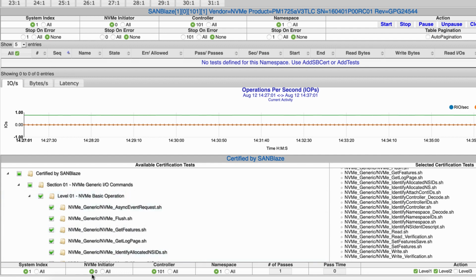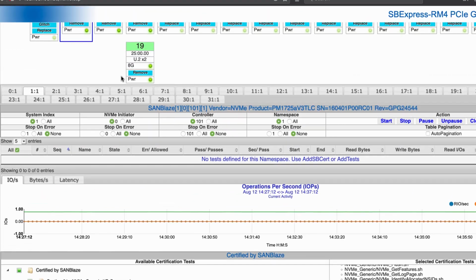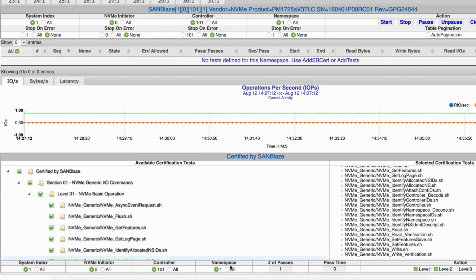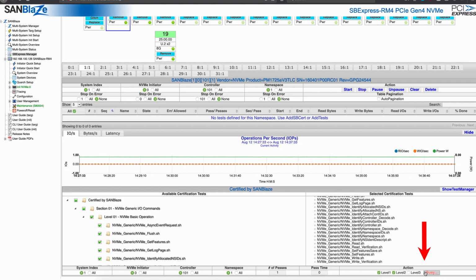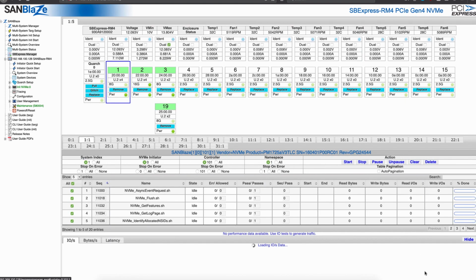So in this case I'm going to apply it to controller 101, which is the device I selected. It has one namespace, so it'll apply to that. And then it tells you how many passes you want to run each test, and then the time. In this case, these are tests that don't really run for a specific time. They just do one command and exit, so it doesn't really apply here. So if I hit add, it'll go ahead and put these into my test suite.